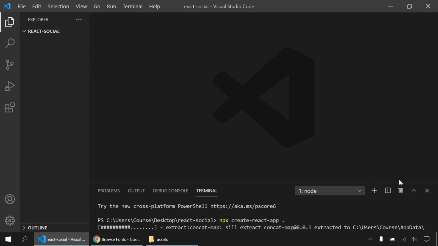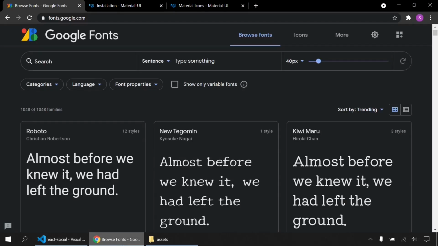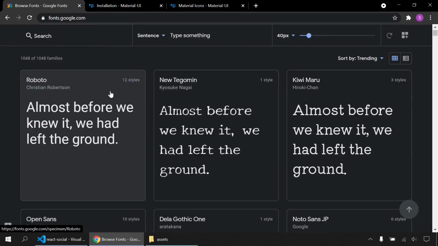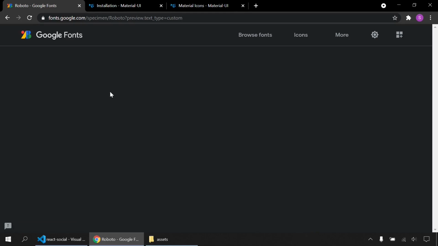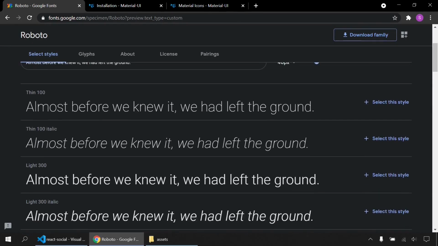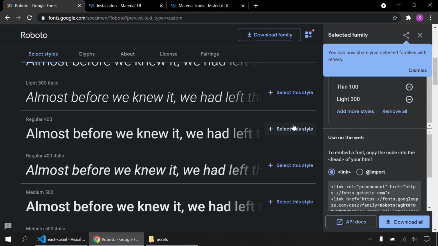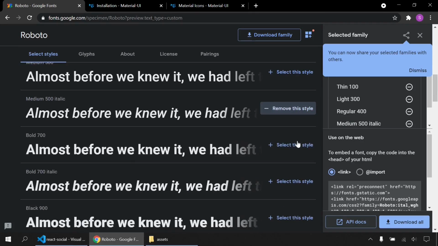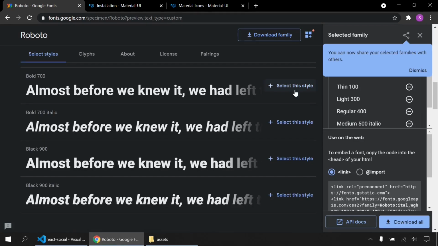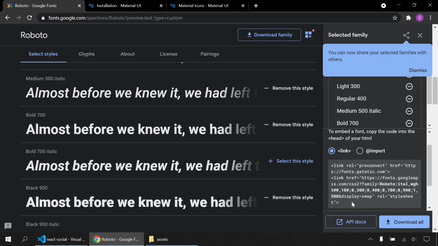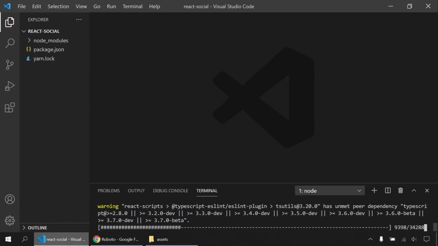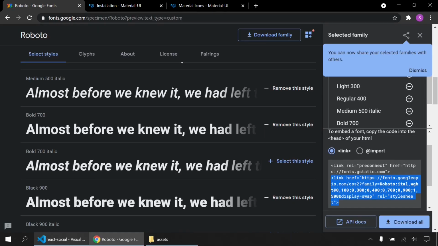Okay, during this installation, I will come here and I'm gonna choose our font family. It's gonna be Roboto. And I will choose all these straight ones. Bold and this one. Okay. So after that, I will just copy this and I'm gonna paste inside my application. It will take a little bit long, so I will stop the video. After that, I will come back.